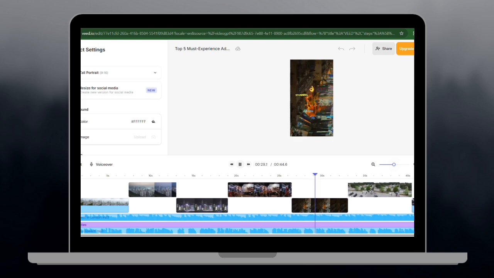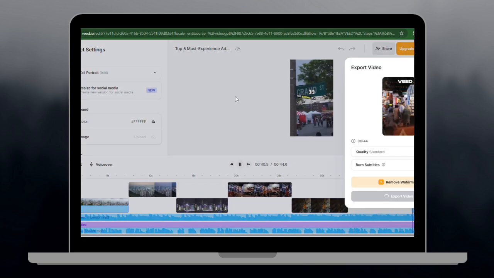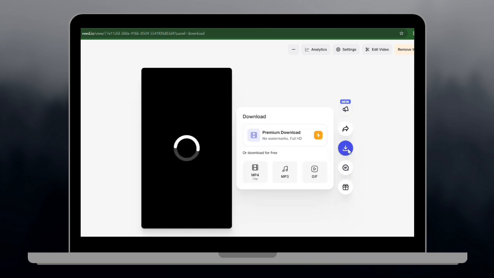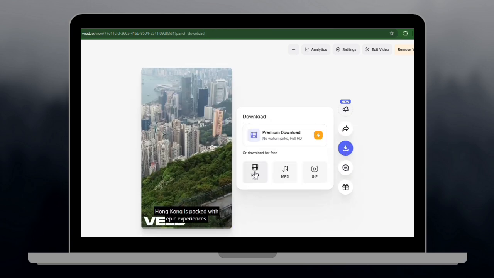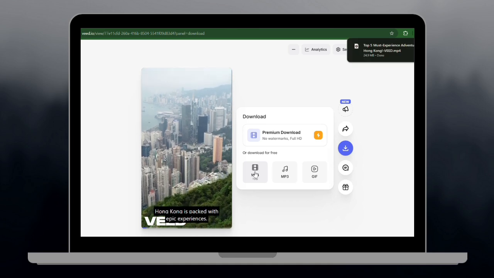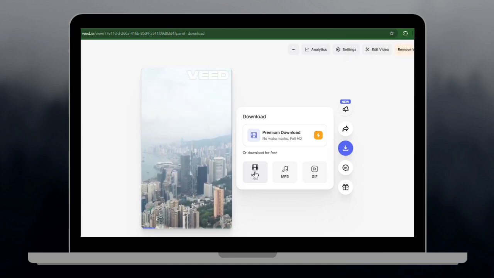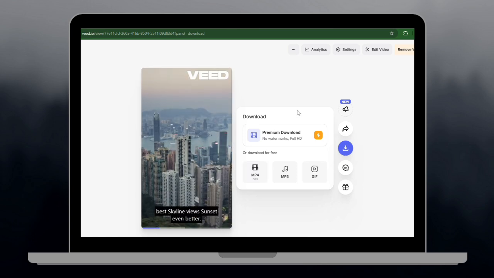And once you're happy with it, click Done, set your render settings, and hit Export Video. After it's finished rendering, download it as an MP4 and you're good to go. And that's it. The Video GPT makes video creation super easy, whether it's for YouTube, TikTok, or other business accounts.